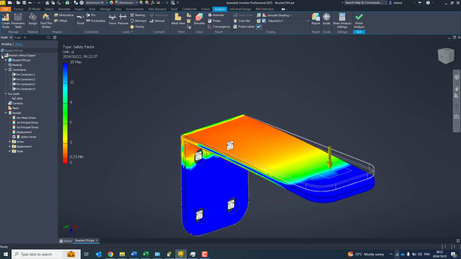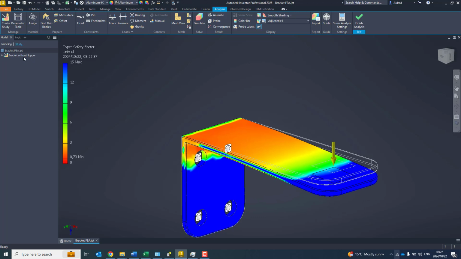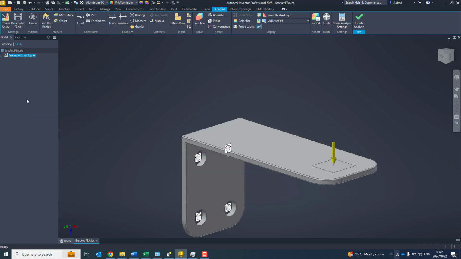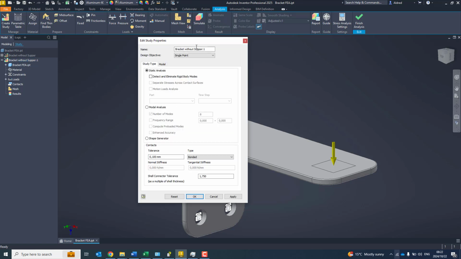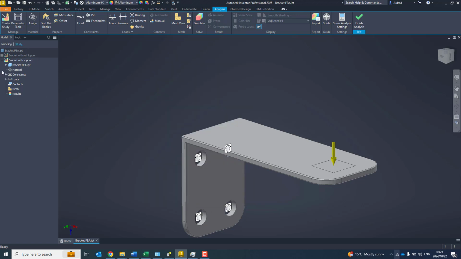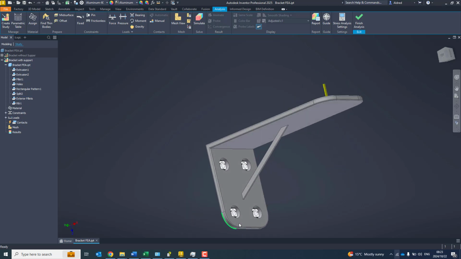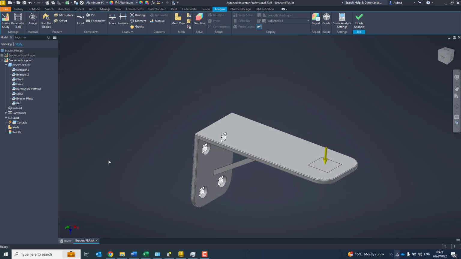Okay, so now what I want to do is put a support in here. If I right click and go copy study, it will copy the study. I can go to edit study properties and name it "bracket with support". Then we go back into the model and put this little rib back in over here. That's all we need to do.